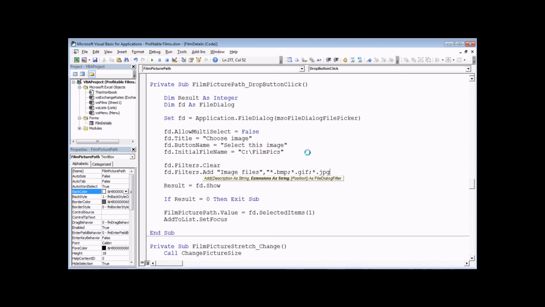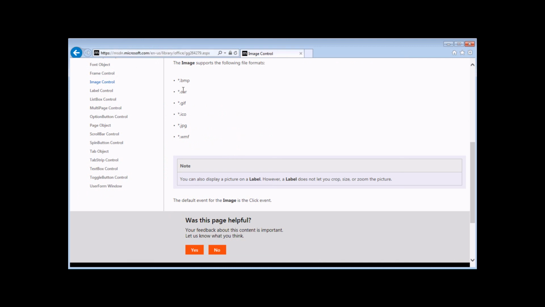*.jpg. That's not the full range of file types you can use in an image control on a form. Just to very, very quickly show you from the MSDN reference page, I can use bitmaps, I think for cursors, GIFs, ICO for icons, JPEGs, and WMF. Is that Windows Media File, I think? Anyway, those are the other valid options. We're just sticking to these 3, so bitmaps, GIFs, and JPEGs.